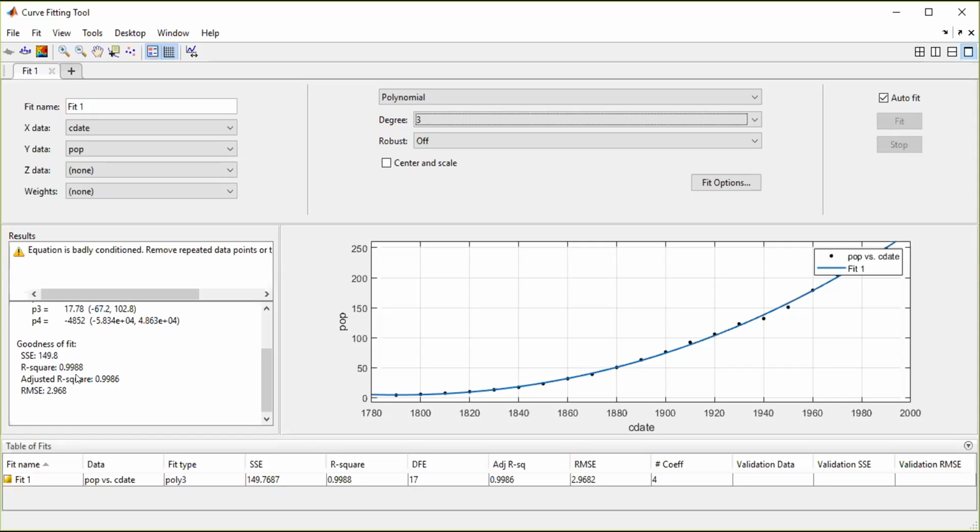Okay, let's not talk about interpolation here. I'll go back to the interpolation later. Let's first discuss this one because वो connection नहीं बनेगा. Okay, let me just answer this. Equation is badly conditioned. Remove repeated data points or try centering and scaling.